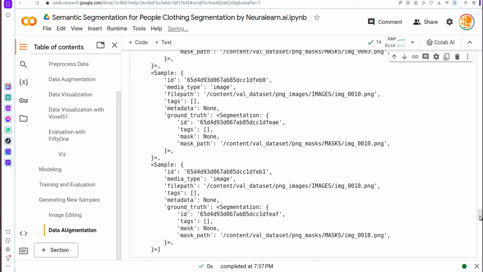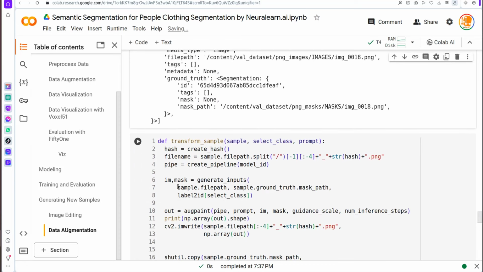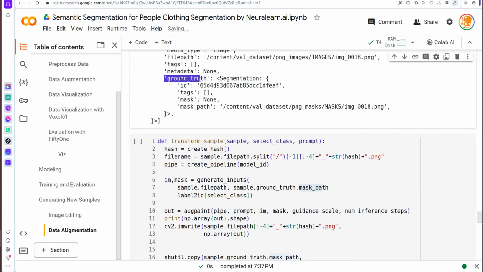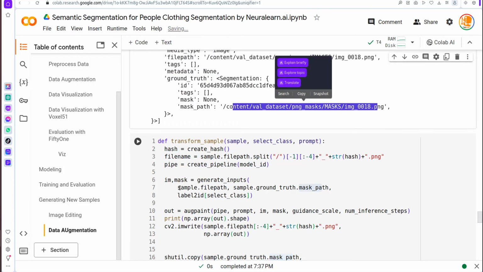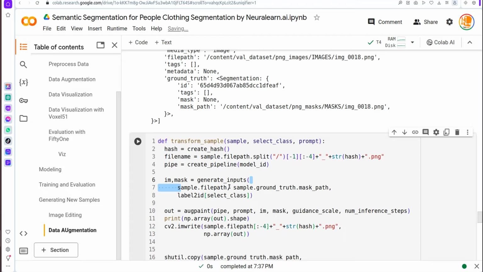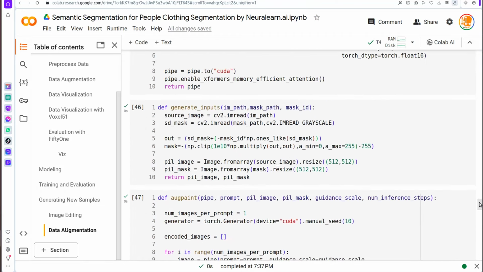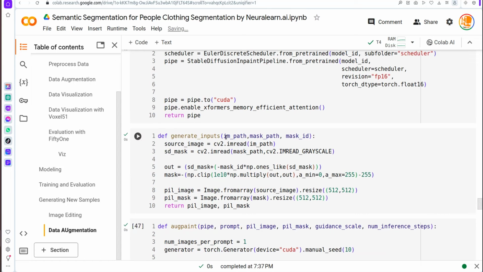So as we're saying, here we have this file path, which we pass into our generate inputs method, which will permit us to generate the image and the mask. Not forgetting the ground truth, or rather the mask path. So again, here you see we have a given sample, we have the ground truth, mask path. That's it. So we specify this too, and then we obtain the input. So if we get back here, we had seen that to generate this, we needed this image path, we needed a mask path, and then there's mask ID.